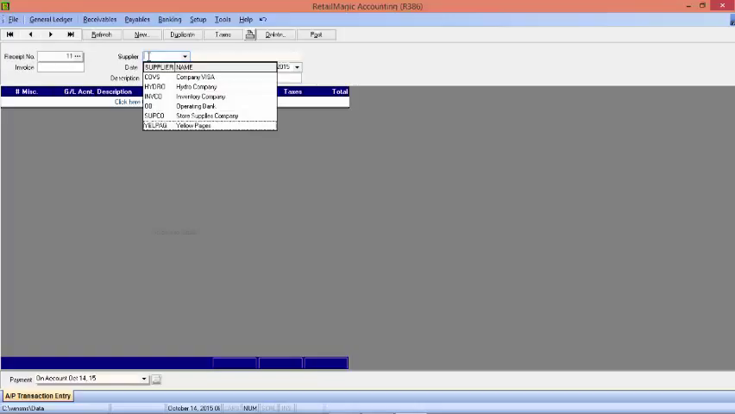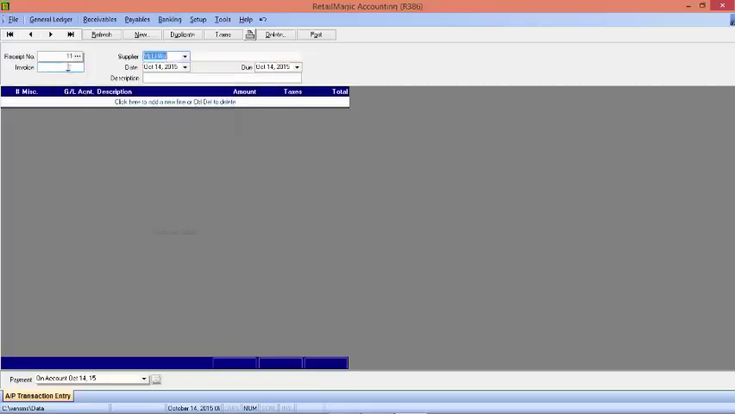You can also click the drop down beside supplier, click the column heading called Name, and the information is sorted alphabetically. Next, you must input an invoice number and a date.